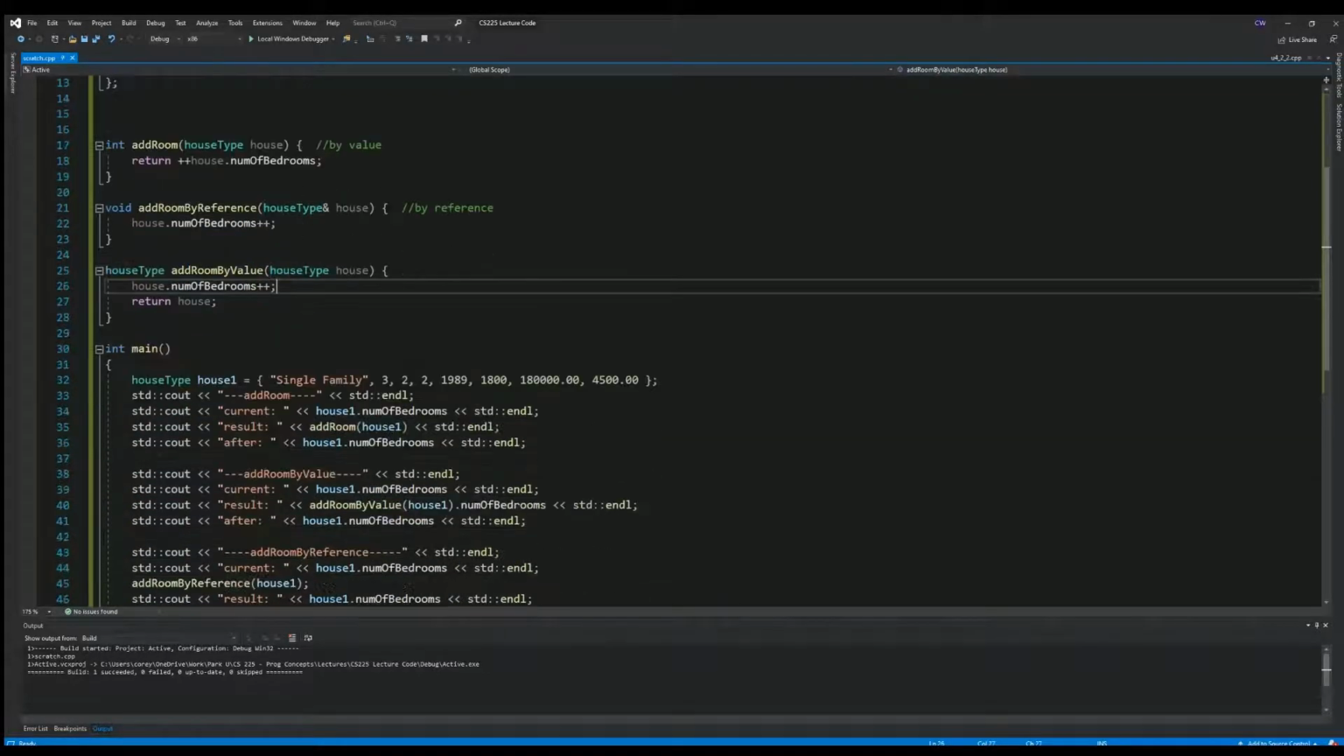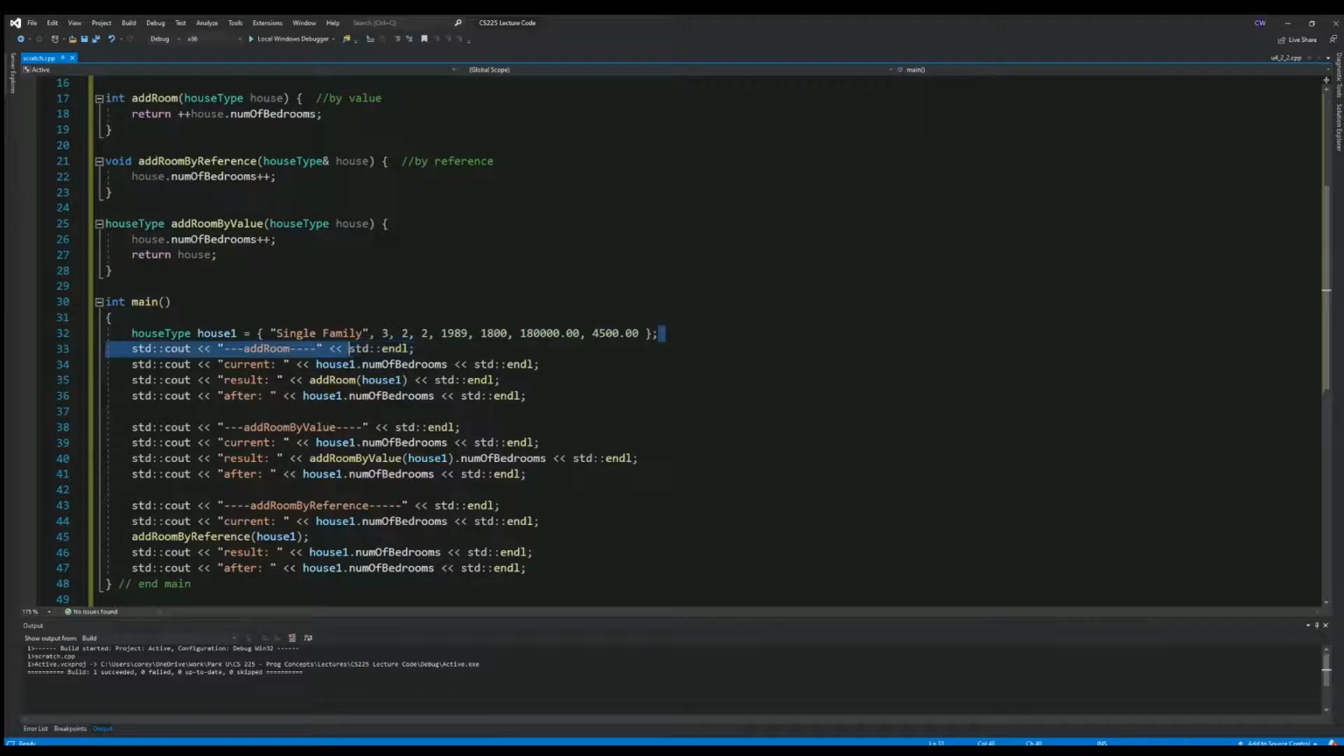Okay. In our main program, you can see that I've initialized our struct using the list initializer, and then I'm going to go ahead and add a room. First, I use the pass by value function. So we are going to print out what we currently have in the house, and then we call the add room, and we're displaying the result of that function because remember we're returning it as an integer. And then we're showing you the result of house 1 after we call add room. So you can see up here we're incrementing the size of the number of bedrooms in the house, but you're going to see that if we actually run the code, this is what it's going to look like.